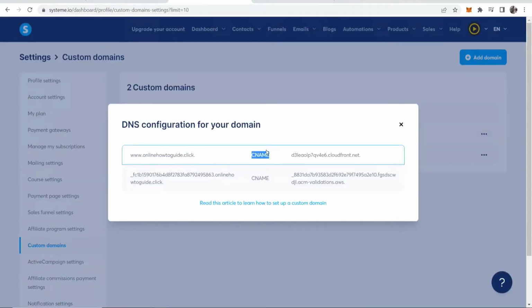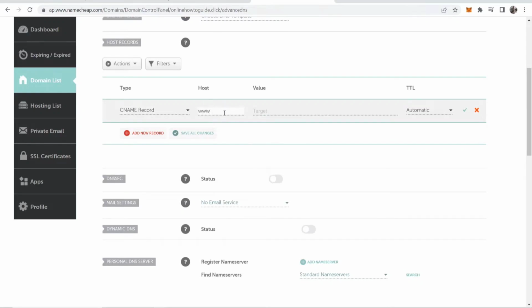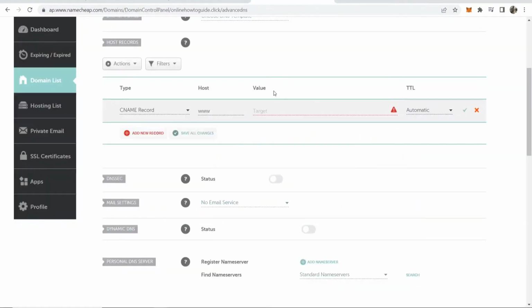The next field that you need to do is to add www. So copy that, go to Namecheap and paste it here. So www now, and for the value you want to go back to System IO and copy all of this here at the end. So copy this, paste it, and then click on save changes. Okay, so now that's added.